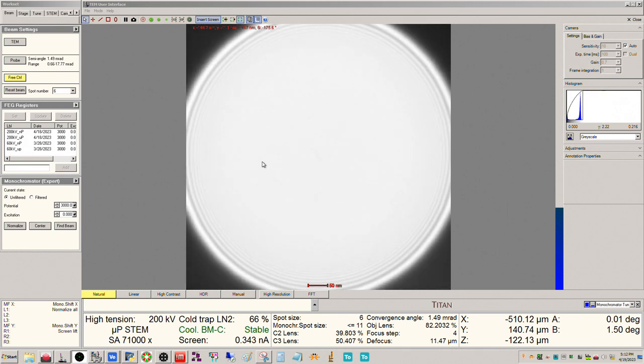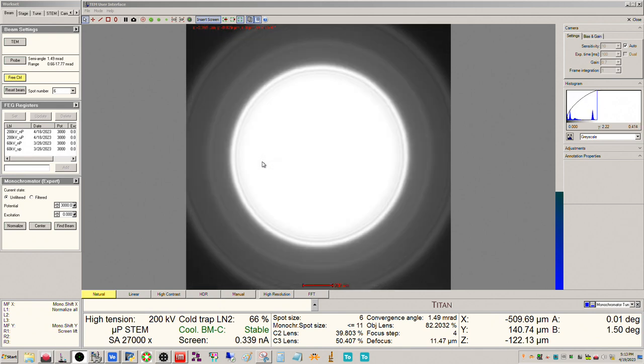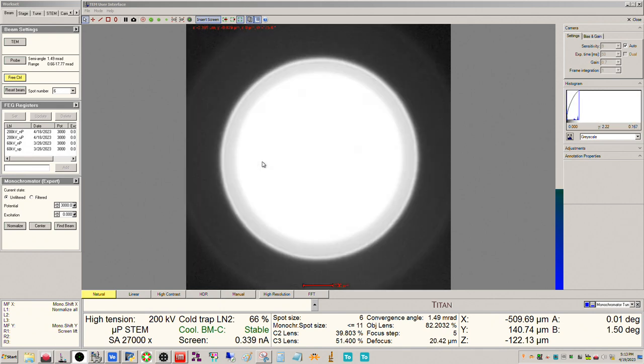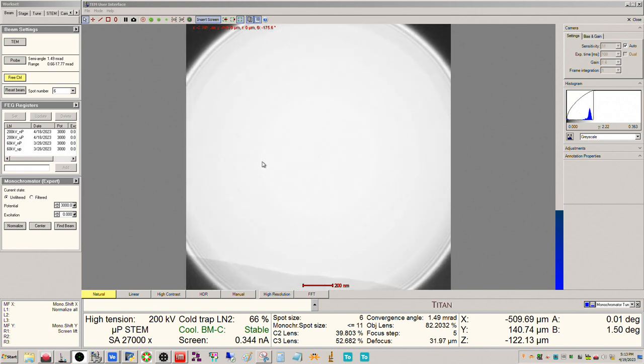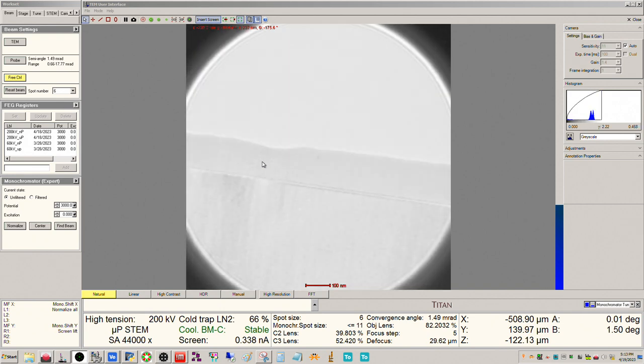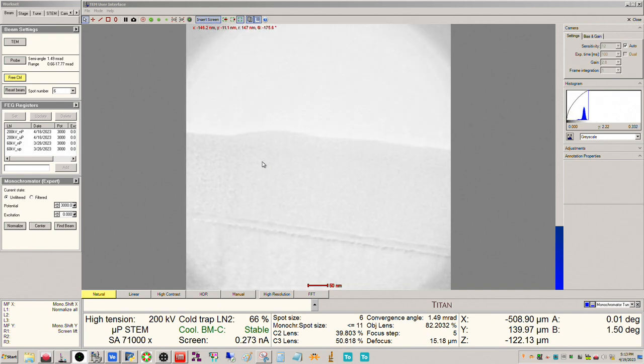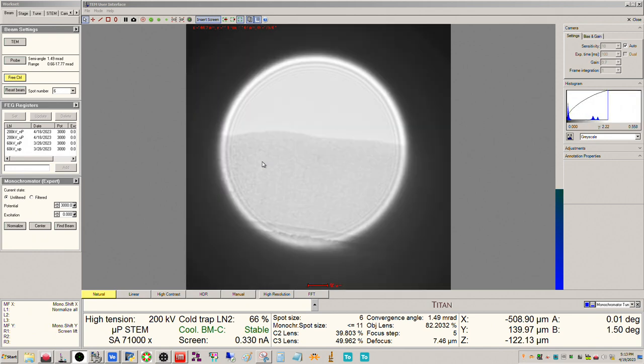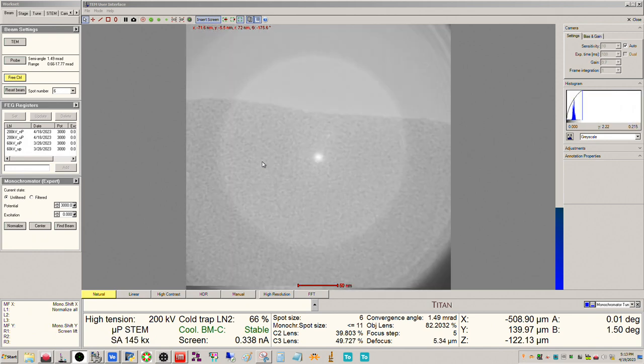My sample's on the bottom, so let me go ahead. Okay, there we go. I had the scan rotation on, so that threw me off here. Okay, so there's the FIB platinum. So, the alignments we need to do here.